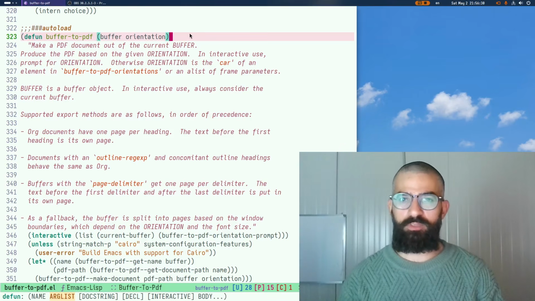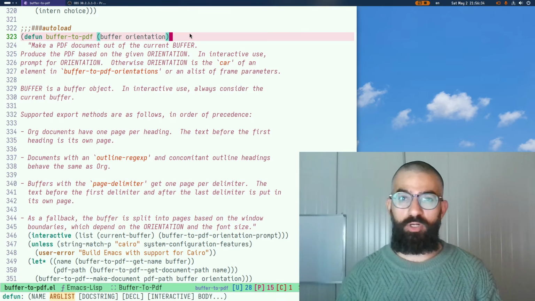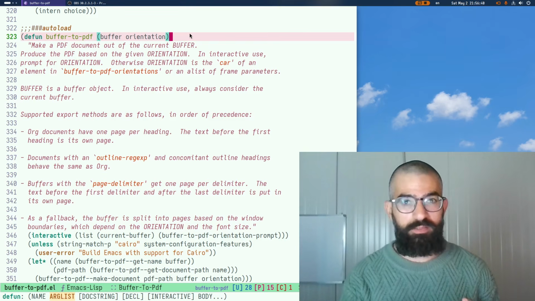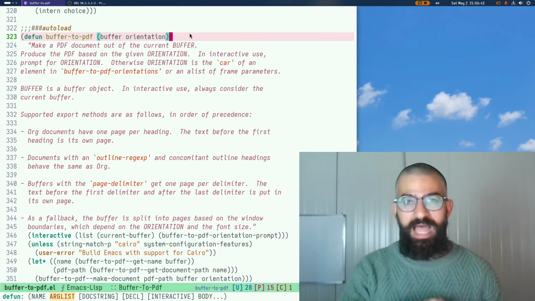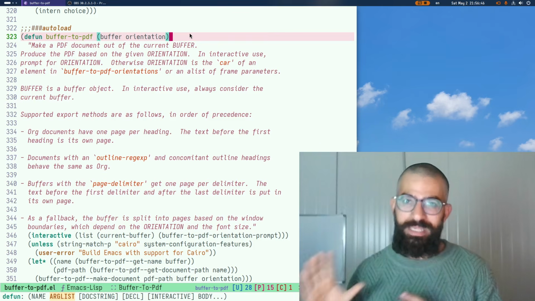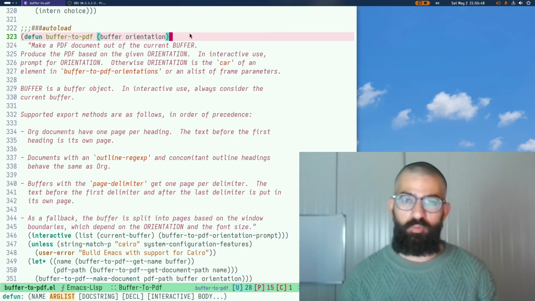In this video I will talk to you about my new package for GNU Emacs. This one is called Buffer to PDF. What it does is it takes the contents of your current buffer and outputs them to a PDF. Exactly what you see is what you will get. In other words, it will retain the font size and it will retain your current theme.